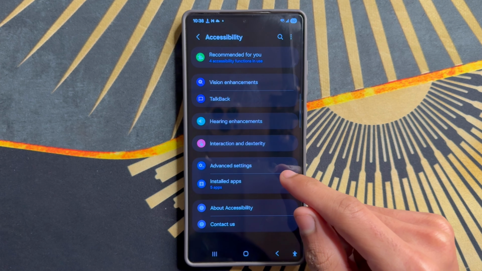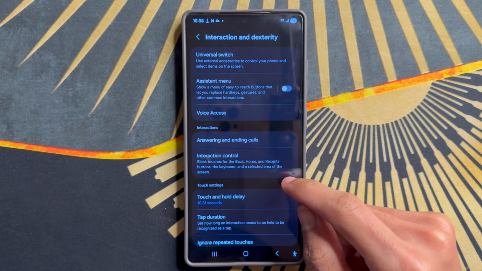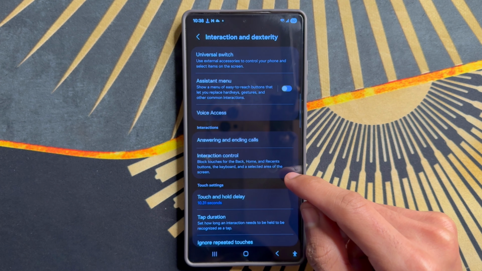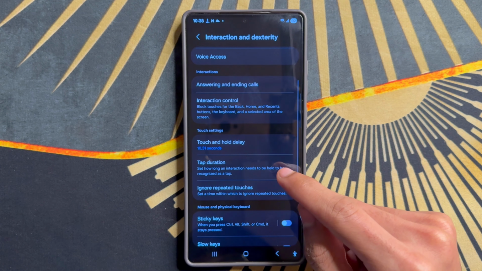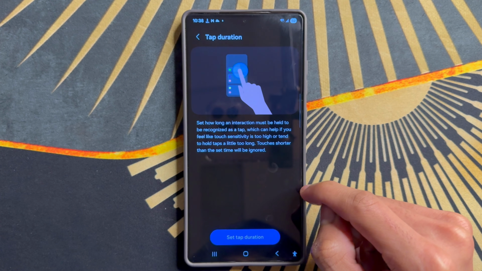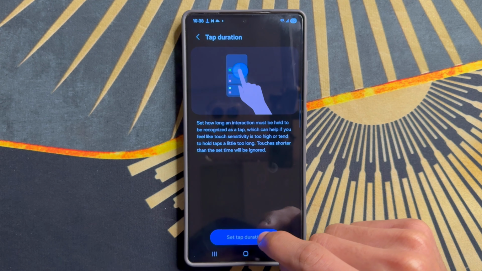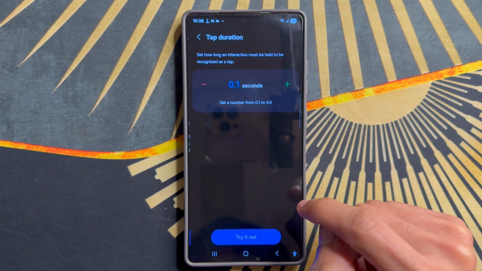Now here, click on Interaction and dexterity. After clicking on Interaction and dexterity, scroll down and click on Tap duration. After clicking on Tap duration, click on Set tap duration.